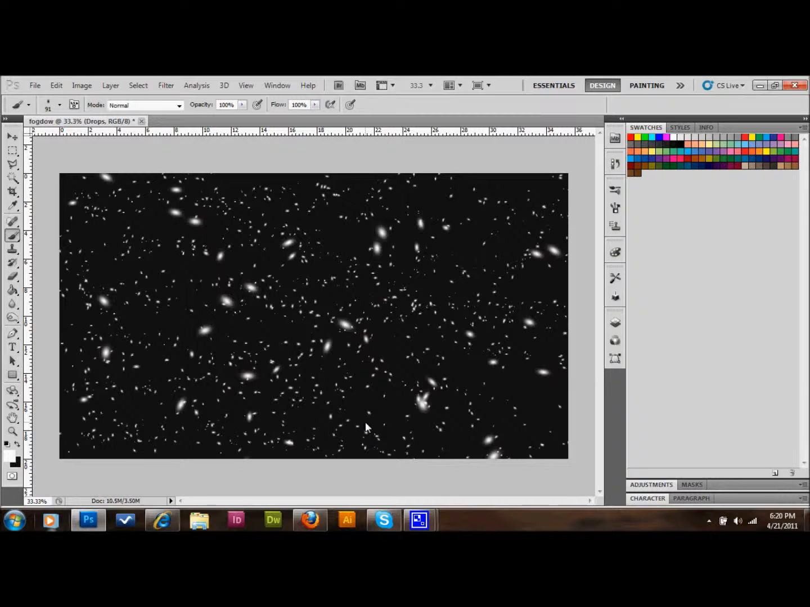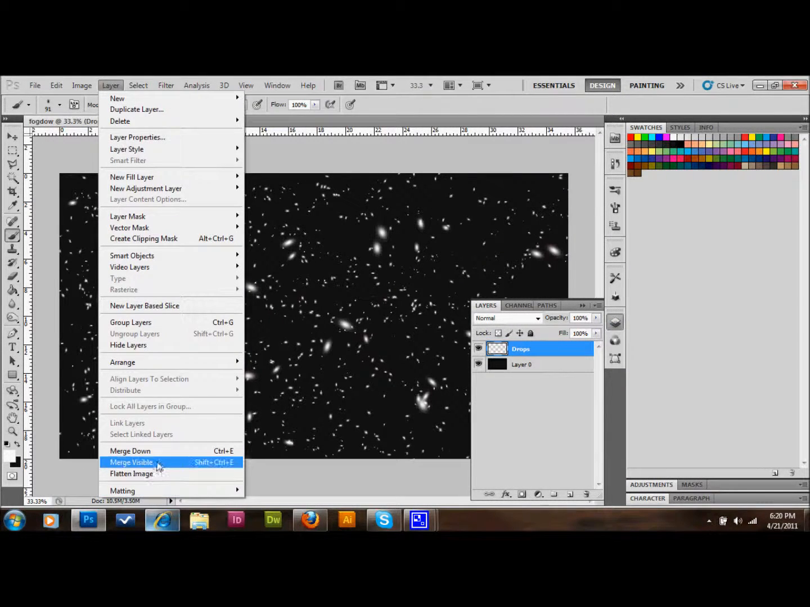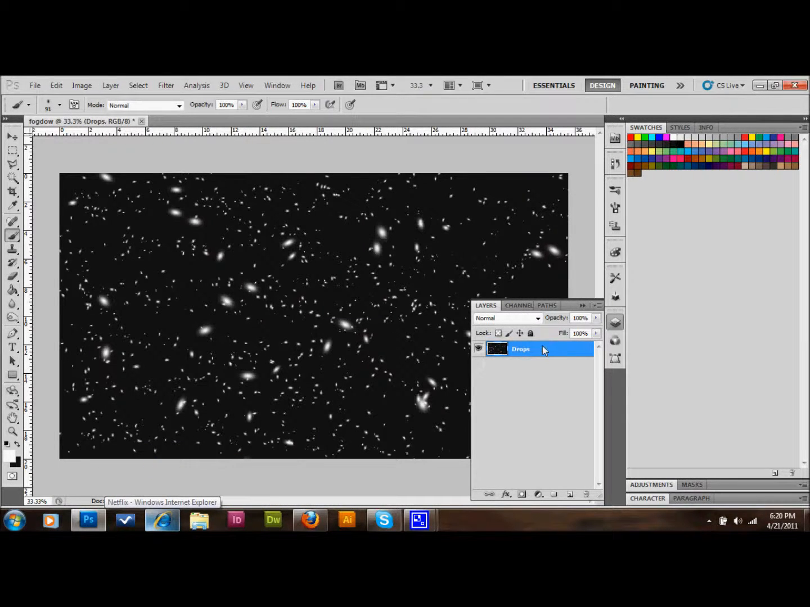Okay, the next thing that we want to do is open our Layers palette there, and we're going to go ahead and go up to Layer and down to, you can do Merge Down or Merge Visible, just to make this one layer. And since I had the top layer selected, it went ahead and called this layer Drops.